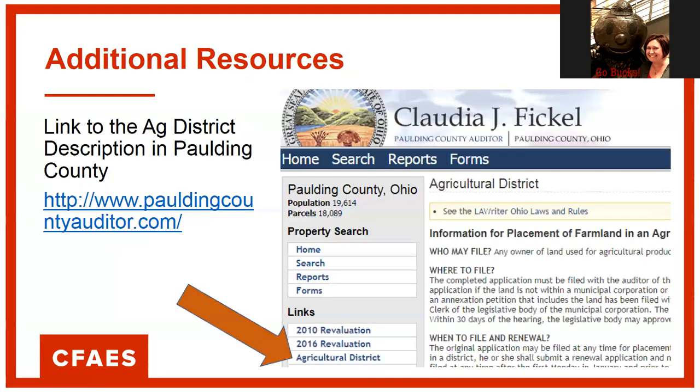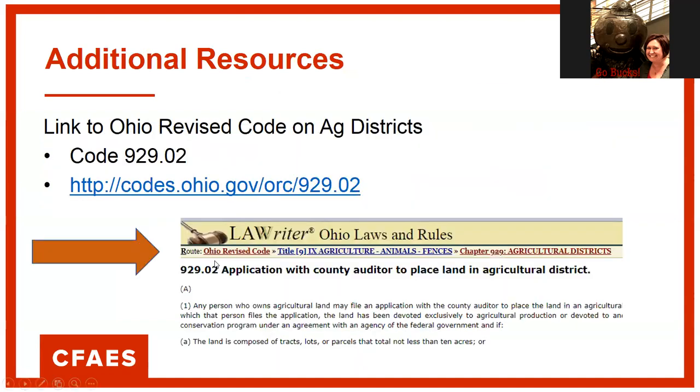If you need a little more information, if you were a little confused on why am I doing this Ag District, what does it do for me, there's two places. Again, back at the Paulding County Auditor's website, underneath the left side, links, and then the third item down is the Ag District. Or through the Ohio Revised Code, and that website is codes.ohio.gov/ORC/929.02. I did put a screenshot so you know you're at the right one, but again, this is code 929.02.